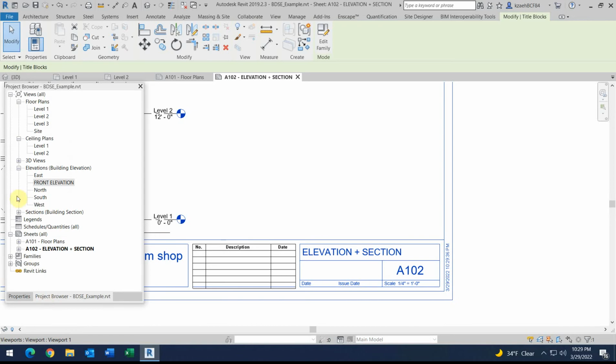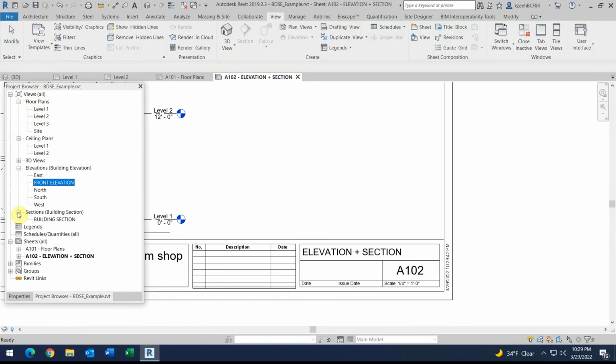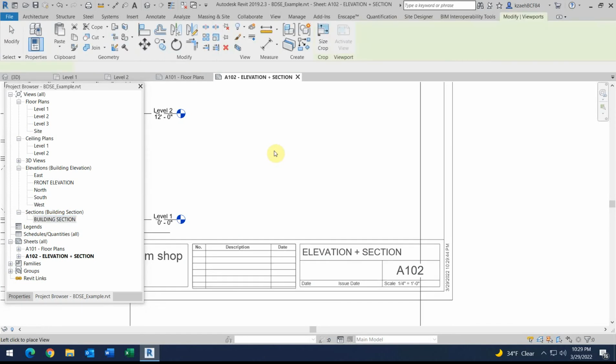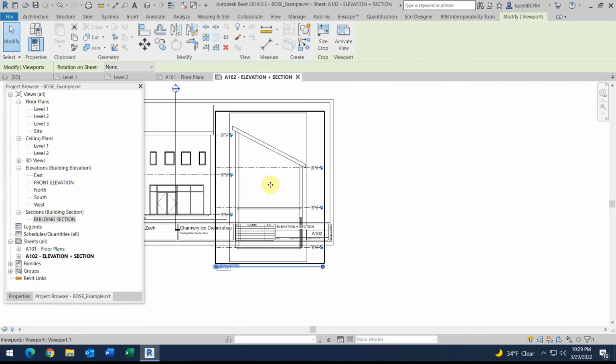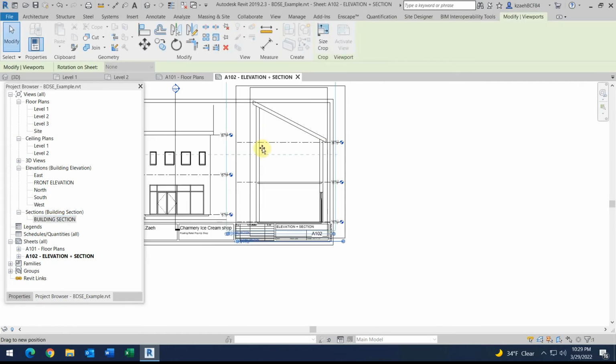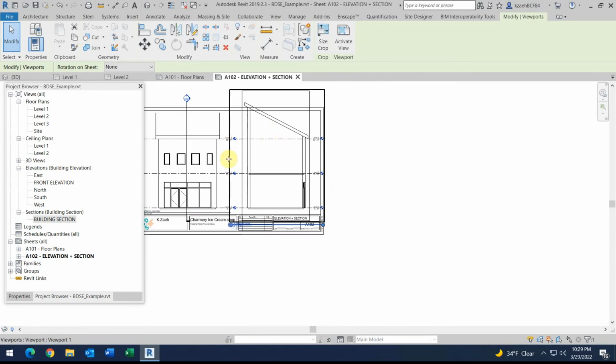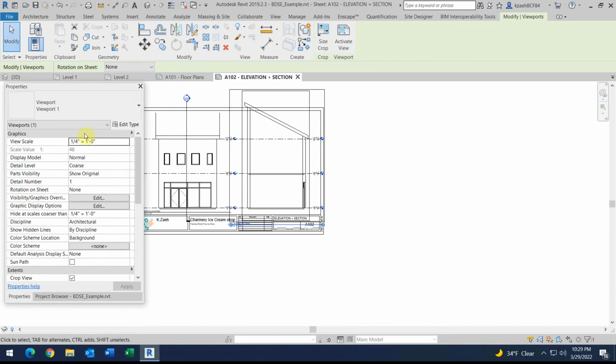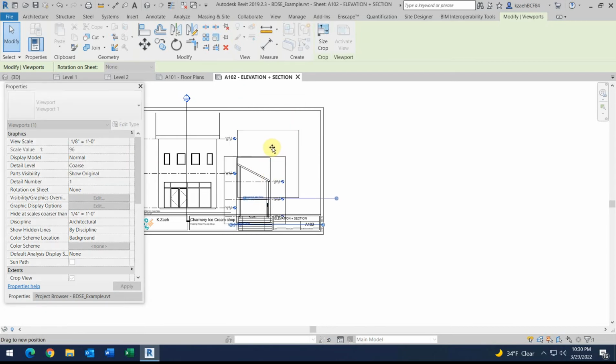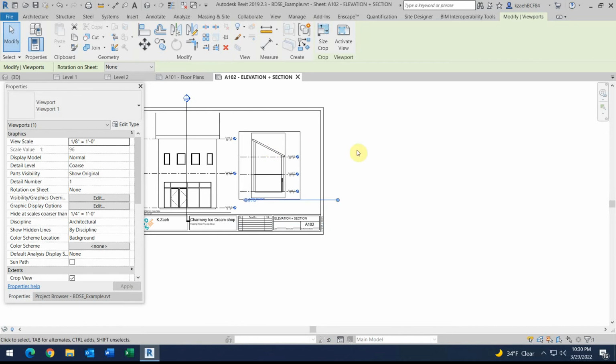And same deal for this. I go to my project browser. I'm going to look for sections in my project browser, and then I'm going to drag my building section onto here. So you'll notice that this is really a little too big for my sheet. So I'm going to bring down the scale of these two. I'm going to bring this scale down to 1/8 inch. So that, here's 1/4 inch, here's 1/8 inch. That's a little bit more manageable.